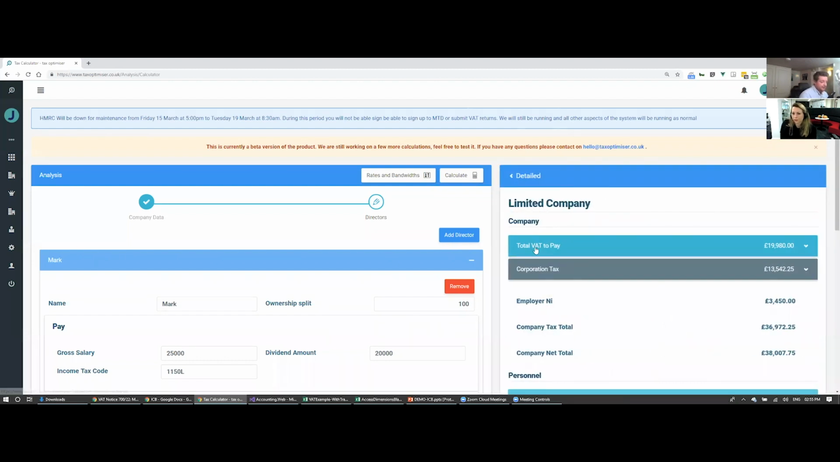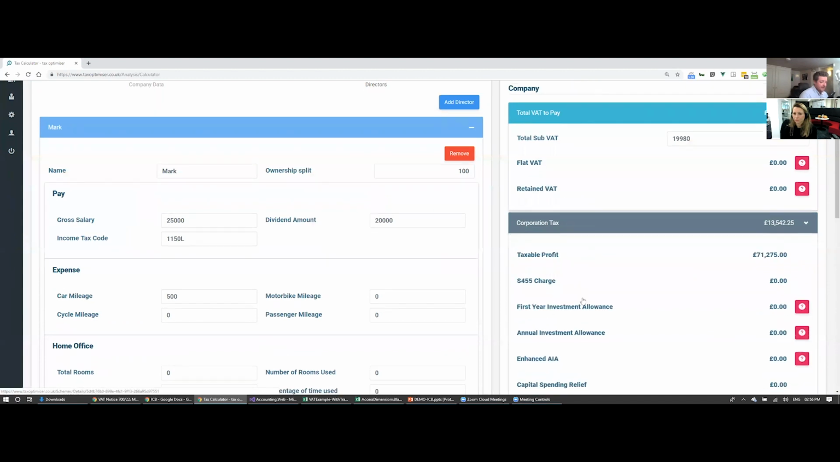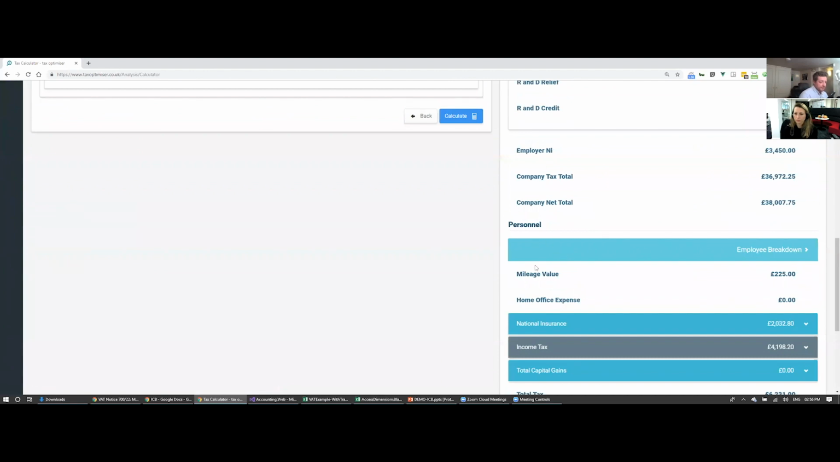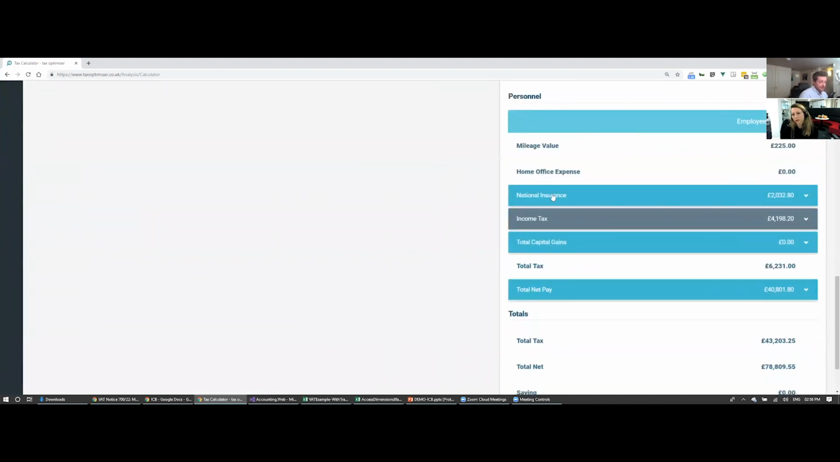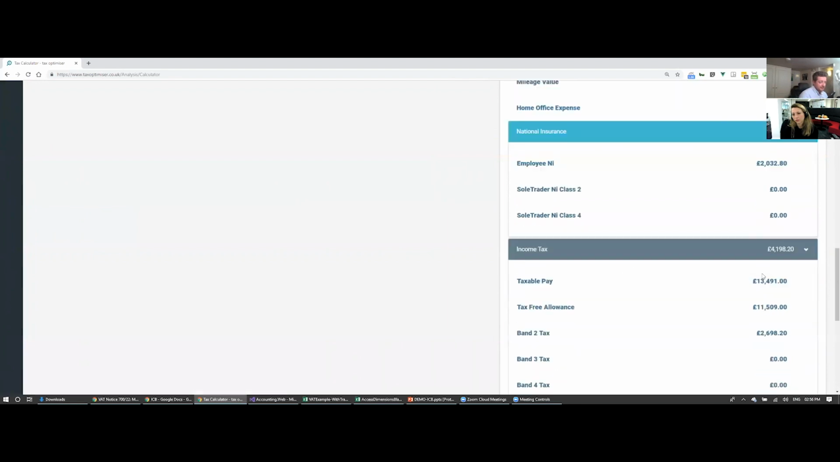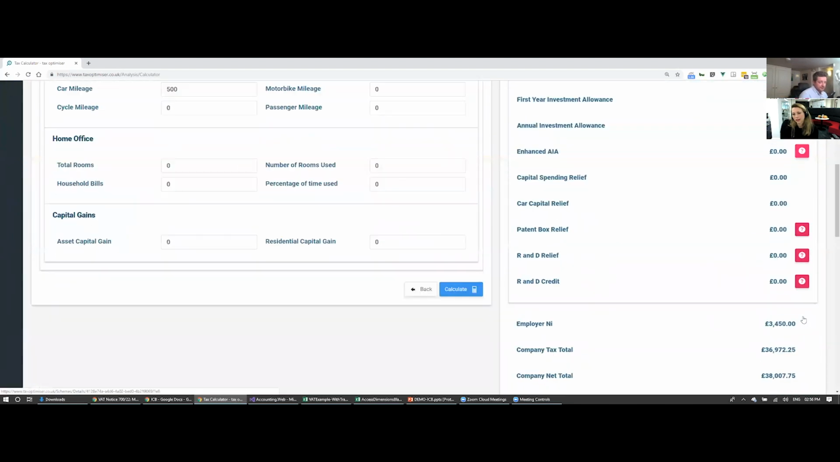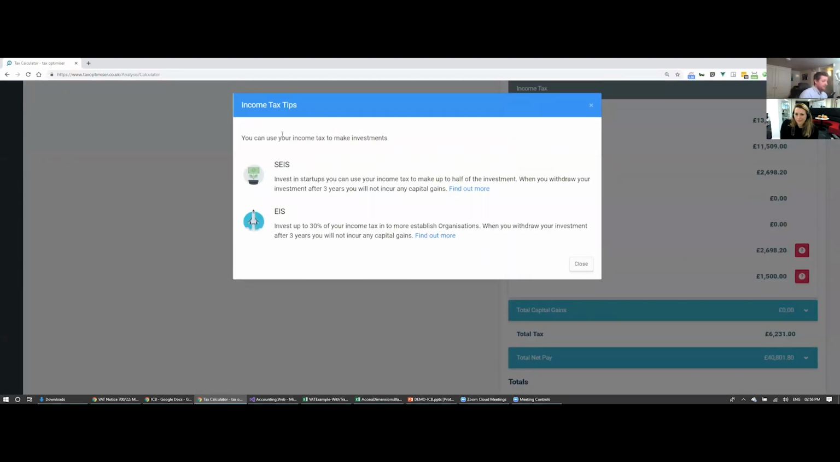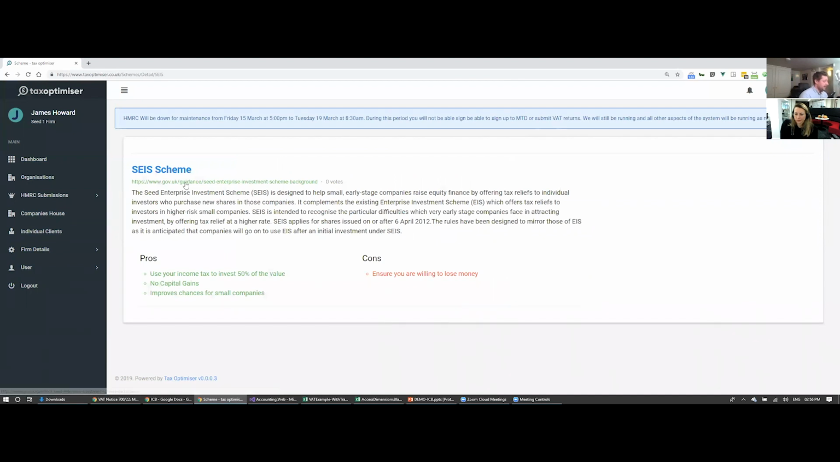It'll then give you a full breakdown of VAT, corporation tax, with first year and annual, all the different levels, and also the personnel, so all the directors will give their national insurance and income tax. And you'd have seen a few of these red tags. They can actually take you away. So with a high income tax, for instance, you can make an investment via either the SEIS or EIS scheme. These are things that you can sit there and discuss with your clients, and try and work out different tax strategies that they could utilise to help them either save tax or utilise tax in a better way.